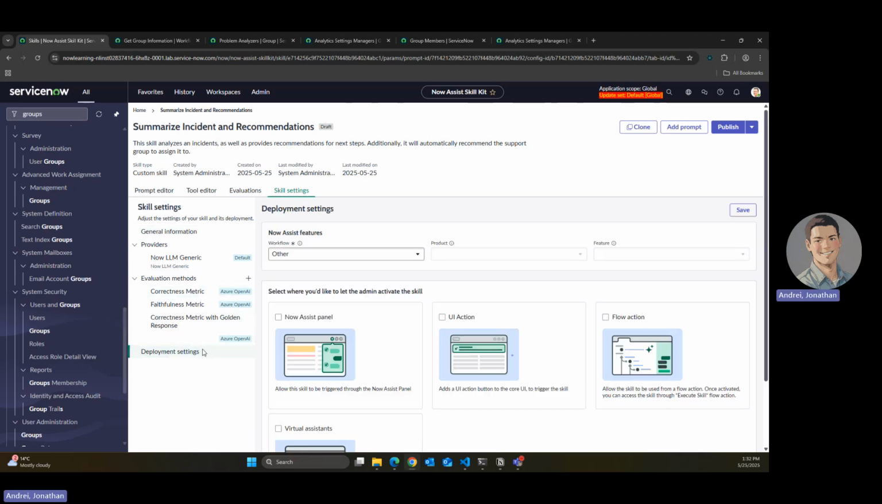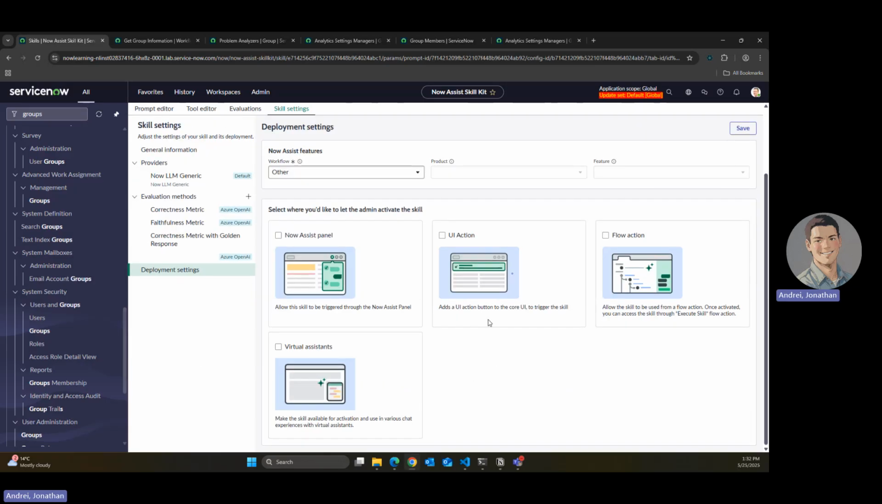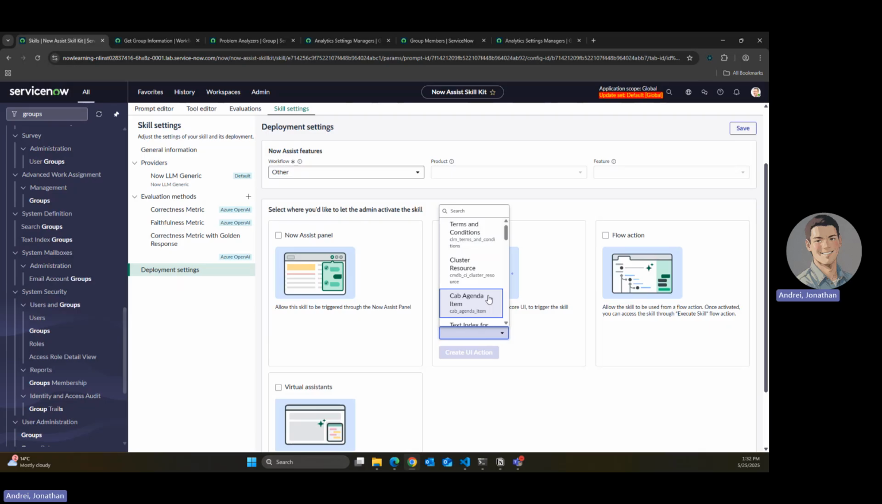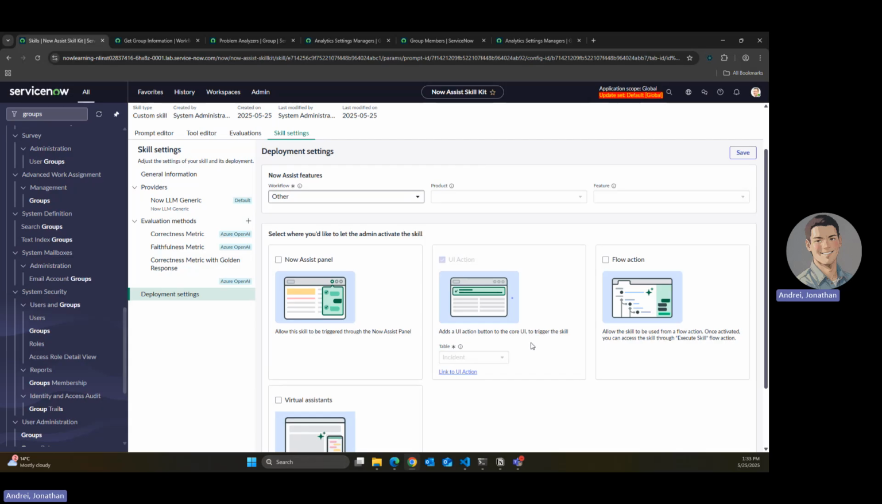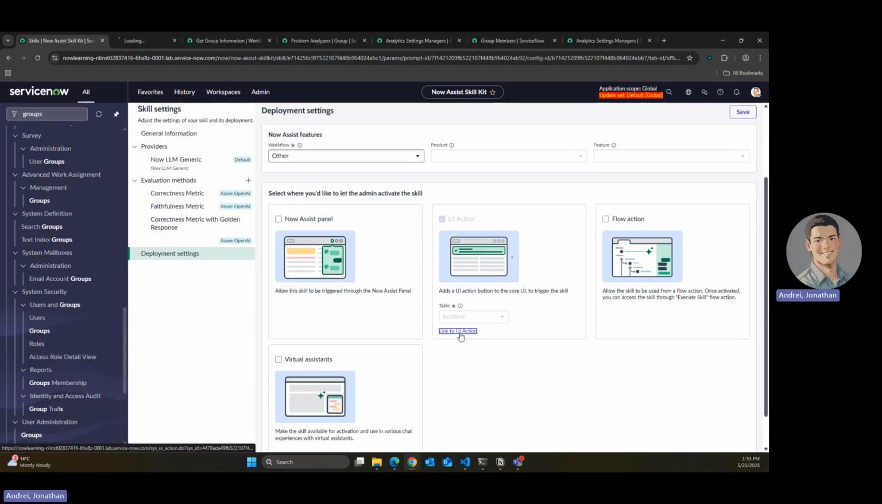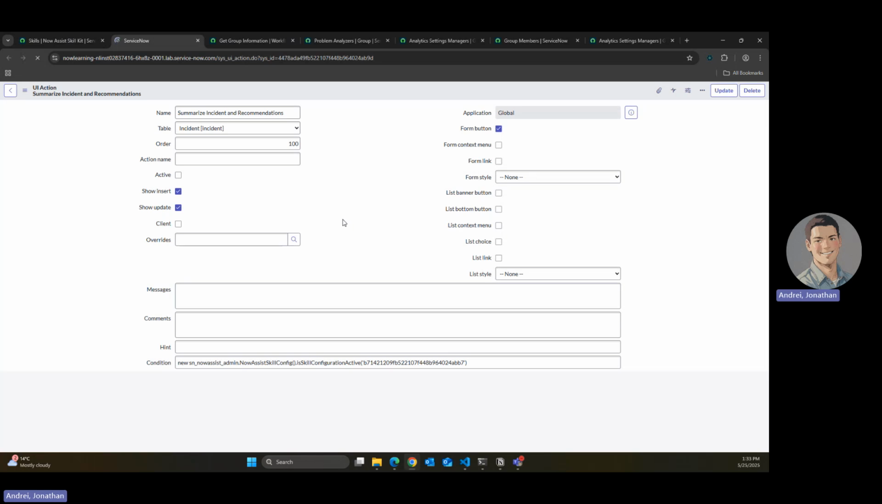But if we go to the last step, which is deployment settings, I'm going to go ahead and make this into a UI action, and it's going to be on the incident table because we want to recommend actions for an incident. So it's very much related to an incident. So click on create UI action. And then once that is done, you're going to see a link to the actual UI action. And that's just loading. So when you click this button, it's going to run what we just did, our subflow, our prompt. It's just loading.